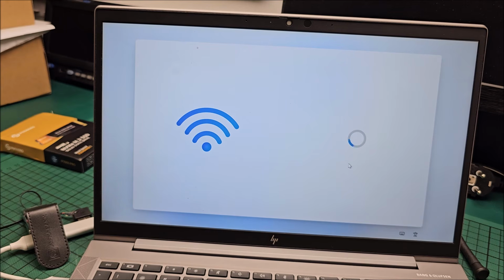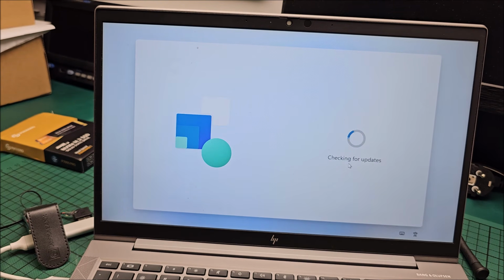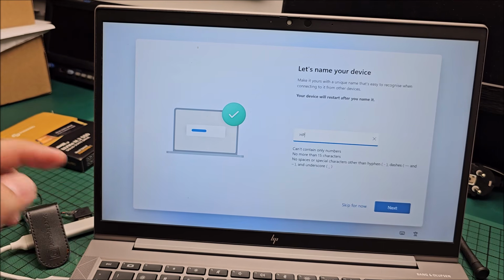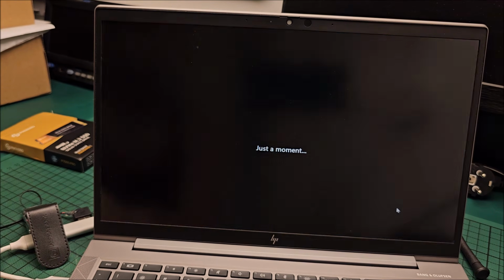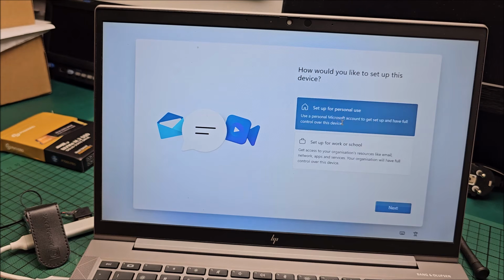Connected to Wi-Fi. Hopefully it won't find too many updates. We just made the USB drive, so it should be a fresh Windows version. Did install something quickly and restarted. So yeah. Set up for personal use.